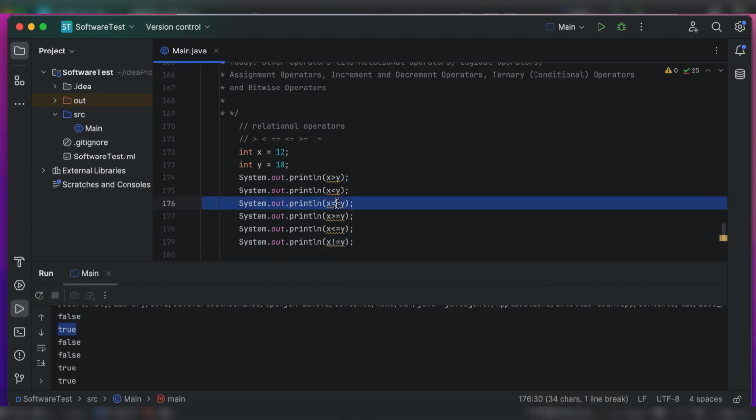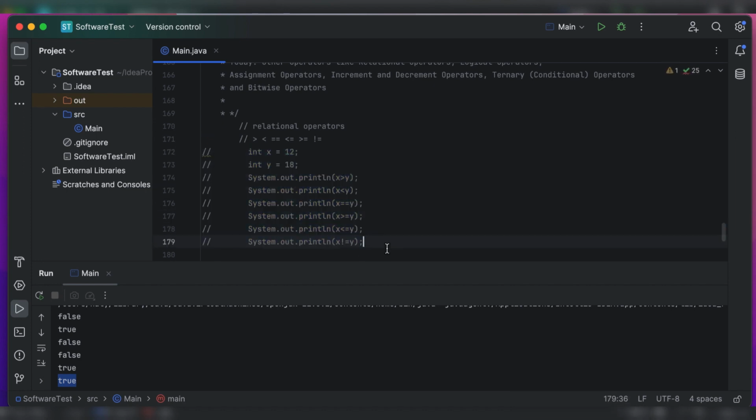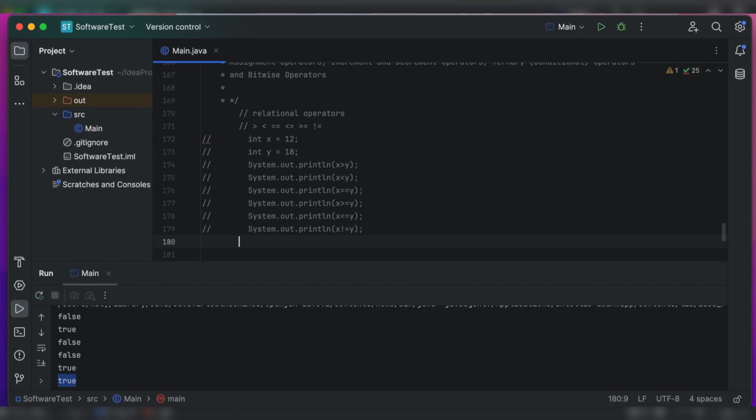12 is equal to 18 is false because 12 is not equal to 18. The same is true for all. For instance, if you see the last one, x is not equal to y, which is true for the last case. So this is how relational operators perform computation. Their output is basically a true or false value because their purpose is to compare operands.